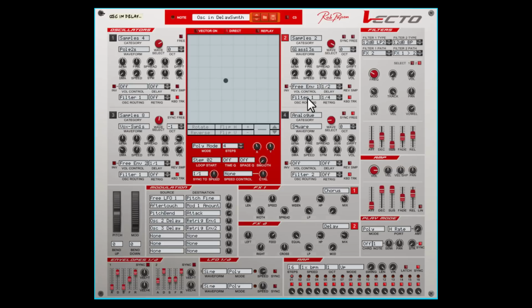So Vecto has some very interesting features inside each oscillator, and combined with the modulation matrix, you can do some very cool stuff. So check out the preset, which you can find in the example folder.